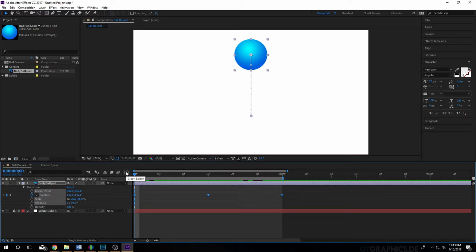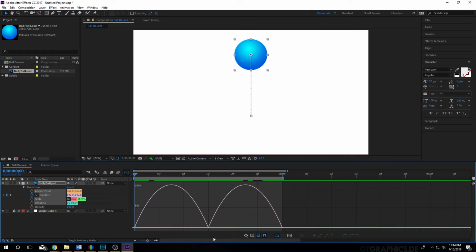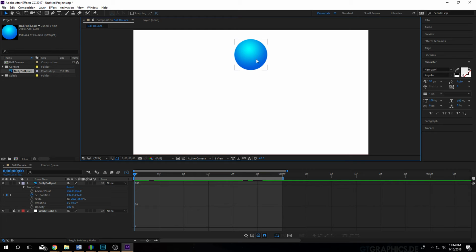So the curve editor is right here. It's actually the graph editor. And if we click on this, notice what happens. This graph editor opens up, and this is representing the way that this keyframe is interacting with our ball.